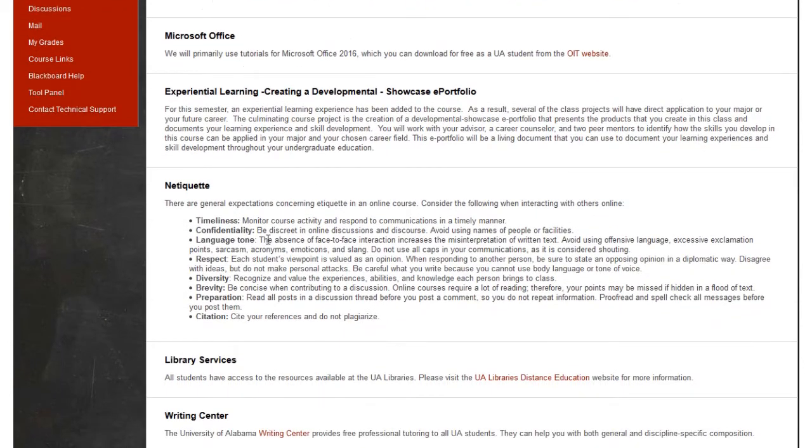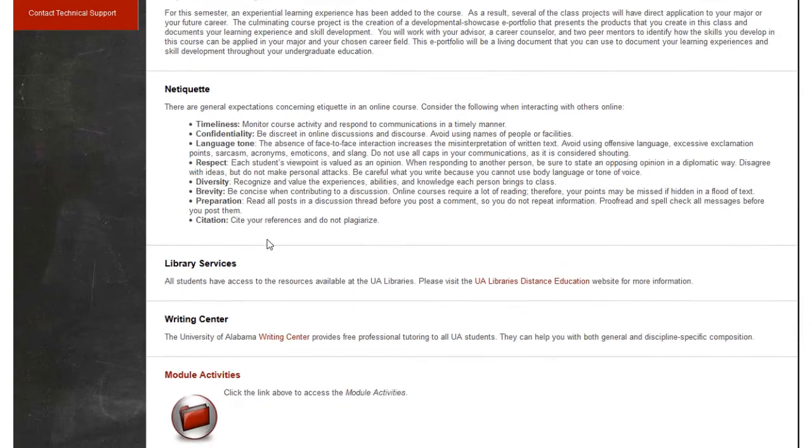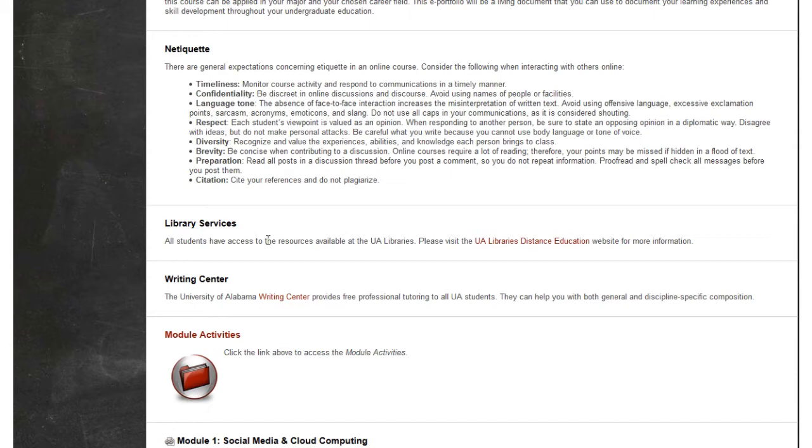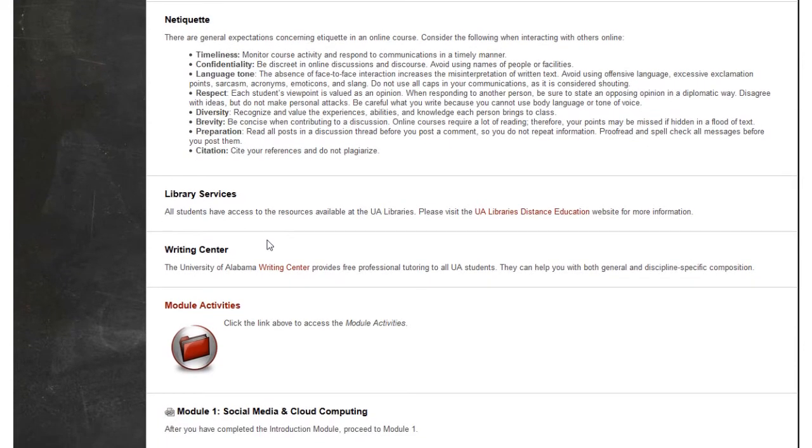Next, there's a section on netiquette, how we should talk to each other and interact with each other while we're online together. Library services, they're just resources that are available to you. The Writing Center, which is another resource that's available to you. And then you have something called module activities. So let's just click on the module activities.